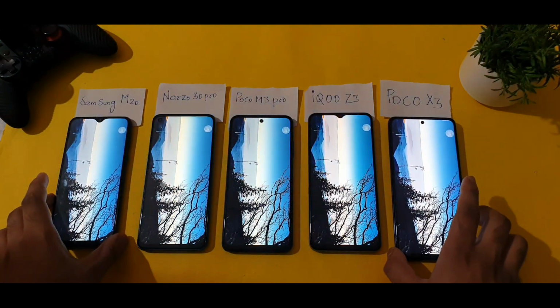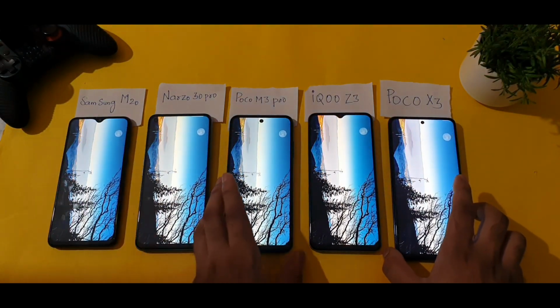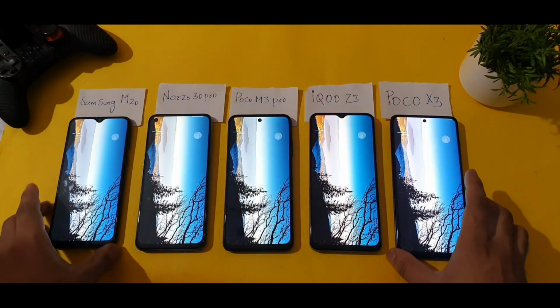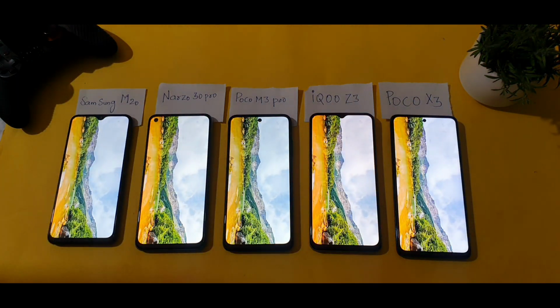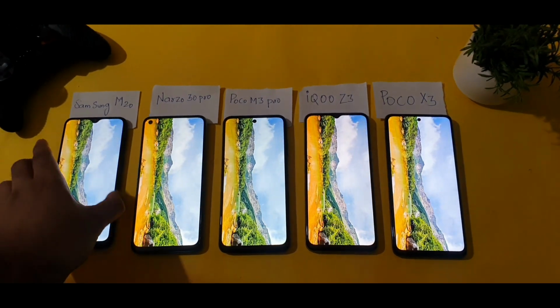In this kind of color test, I cannot see much difference happening in terms of the IPS LCD panels. So overall, from the Samsung, the lowest priced phone, to the top end smartphone as well, you cannot see much difference.